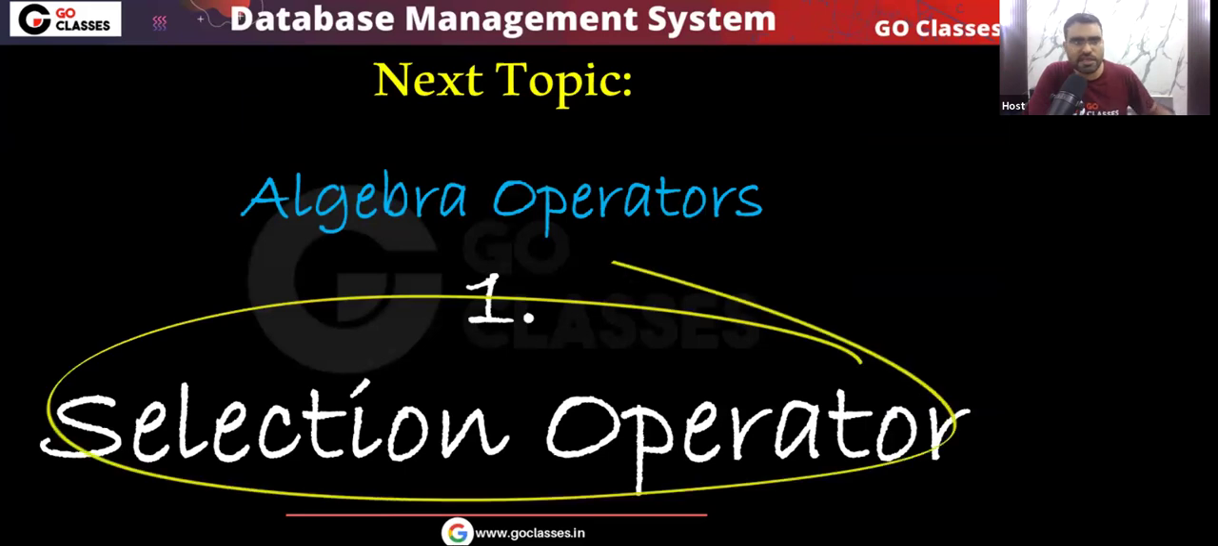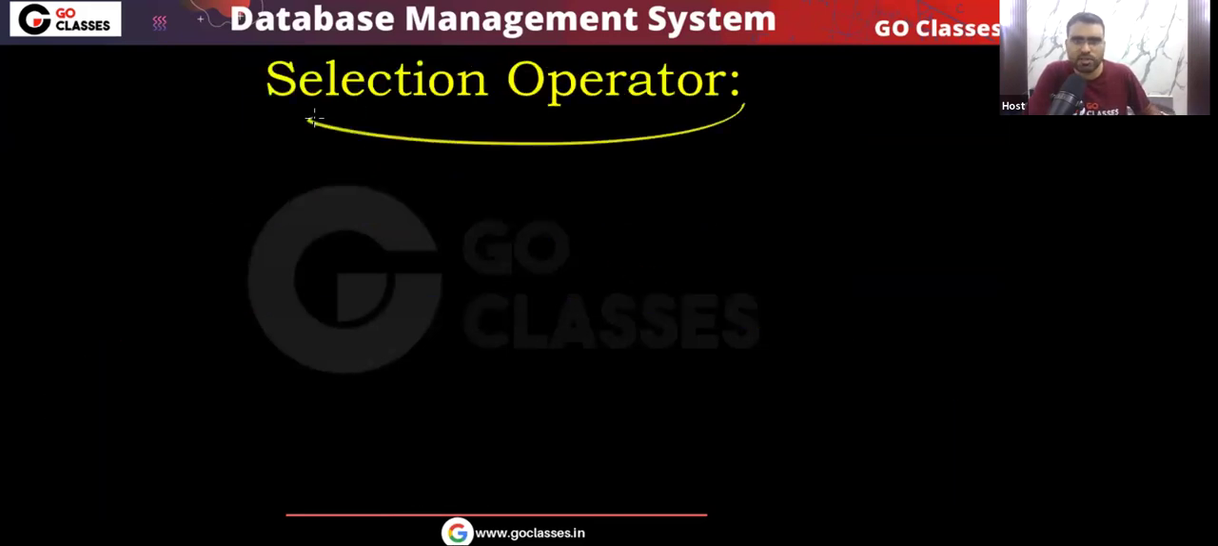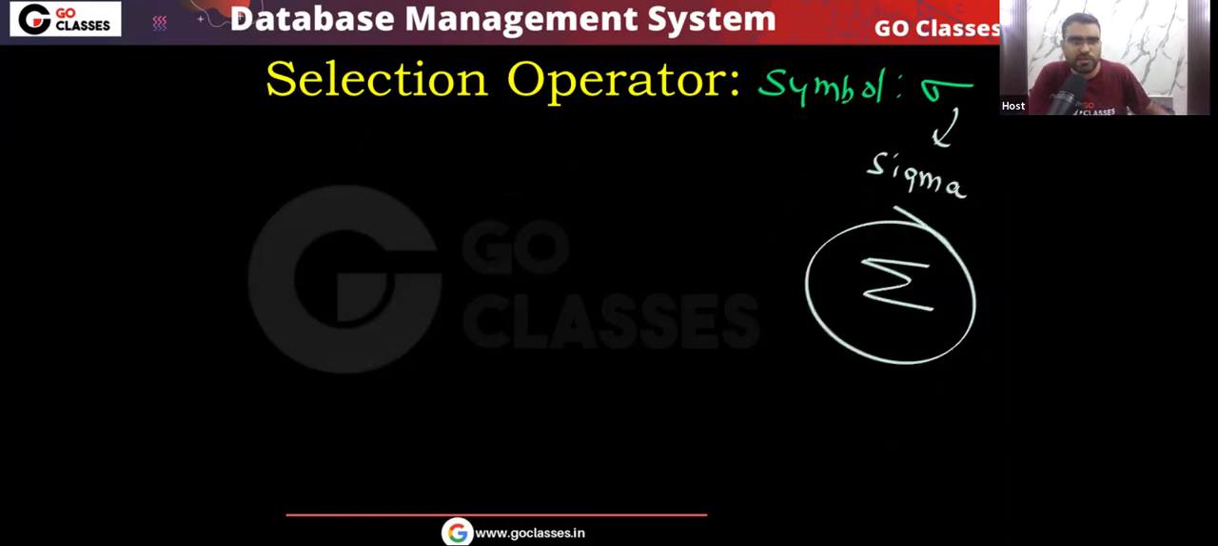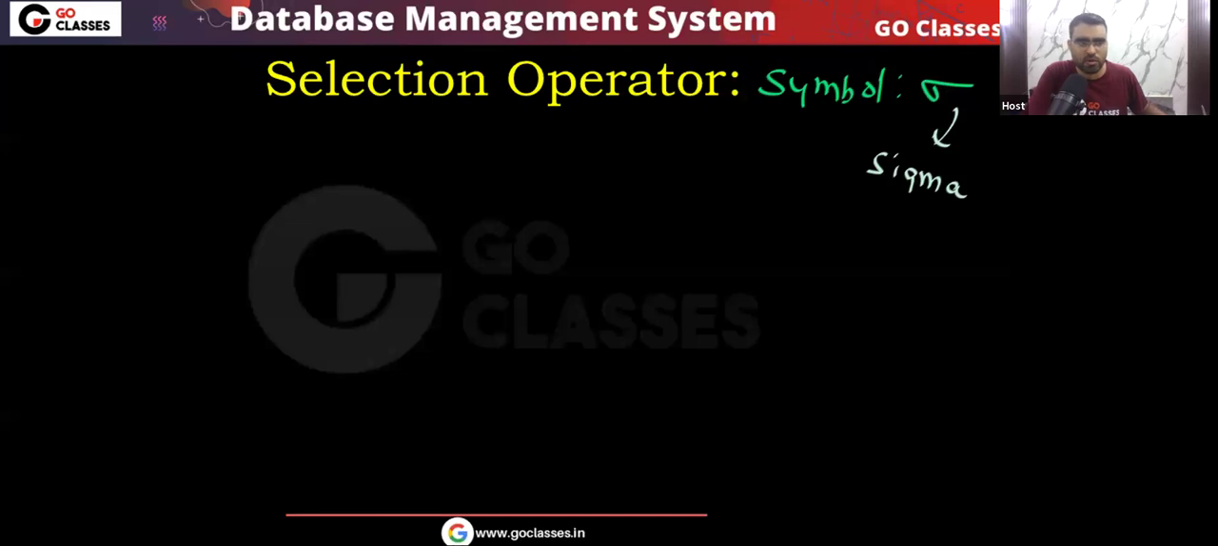Let's move on. Now we will study each operator one by one. First, we will study the selection operator. What is this selection operator? Understand this carefully. The symbol is sigma, small sigma. This is big sigma, but this is small sigma. So remember, the selection operator's symbol is sigma, or small sigma.